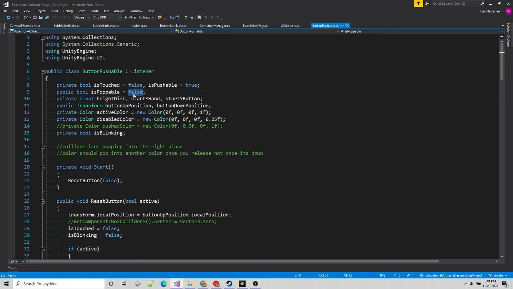tutorial. And is it poppable, meaning should the button pop up, or when you push it down, should it stay down, or should it always pop back up? So in this case, they're not poppable. You push it and it stays down once it's as far down as it can get.